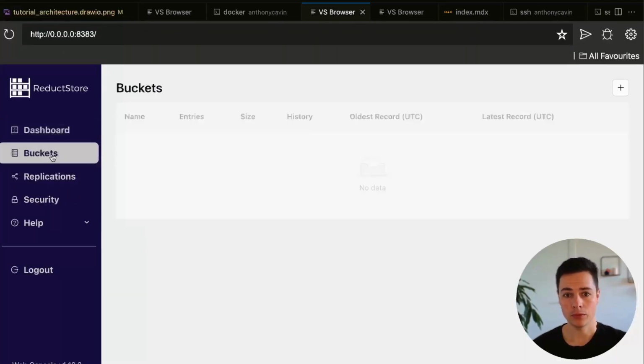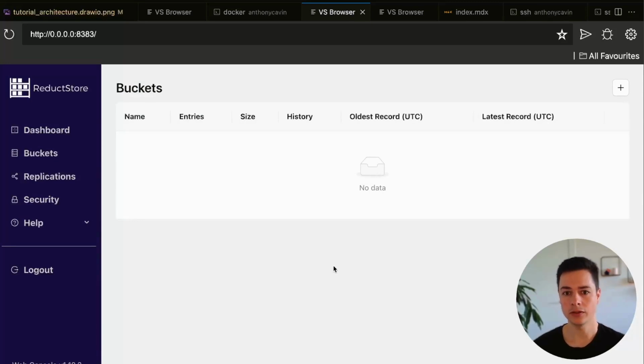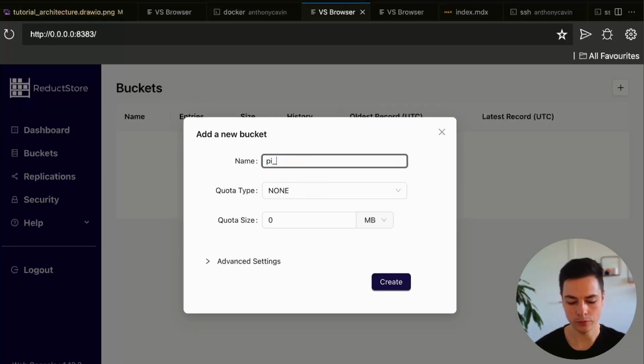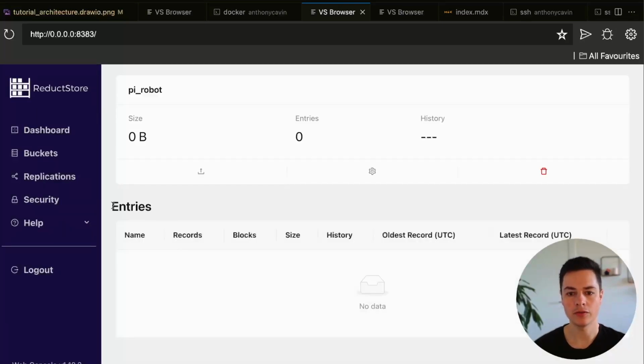And so ReductStore has a flat hierarchy, so it's organized into buckets. I will create a bucket called robots. And each bucket can have different entries. And in one entry, you have records that are organized by timestamp, and so indexed by timestamp. And each record has a binary payload, and it's associated with labels, which are key-value pairs that you can use for filtering and also replicating your data selectively, which we'll see later in this video.